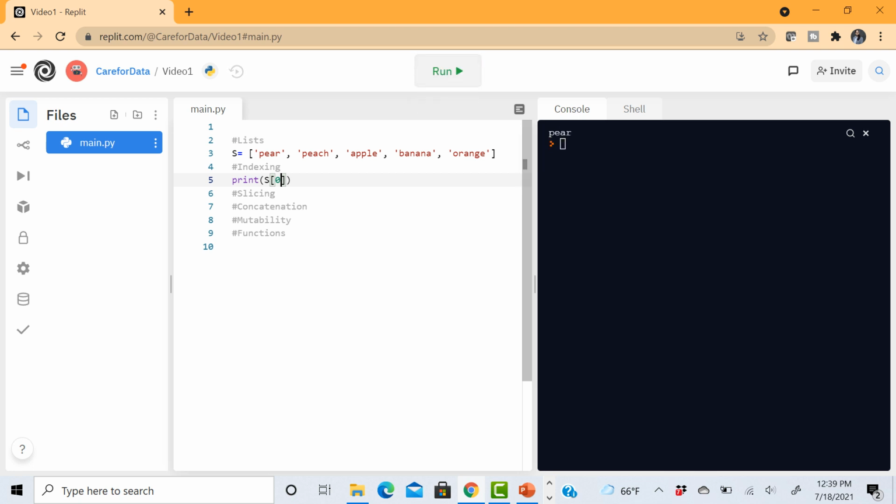Let me try some other variations. For example, 3. 3 should be 0, 1, 2, 3. Banana should be the third element, right? And similar to what we did with strings, I can do -1. So when we start counting backwards, we begin with -1, remember? So I can do that, which was pretty similar to saying the length of the list -1, right? We are going to look at the functions as well, but this is indexing. That means we can access every element in a list using indexing.